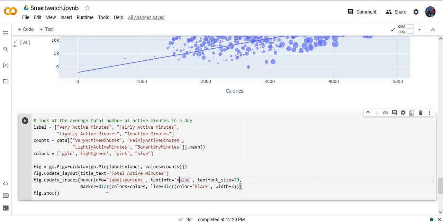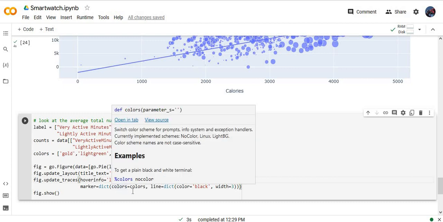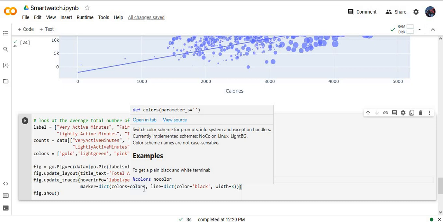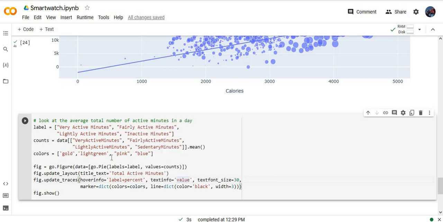And the next, marker, this will customize the color and the border line of the pie slice. In this line, we are going to use the color list, which we defined earlier. And the line is equal to color black, width 3, which means that the border color is black and the size of the border is 3.